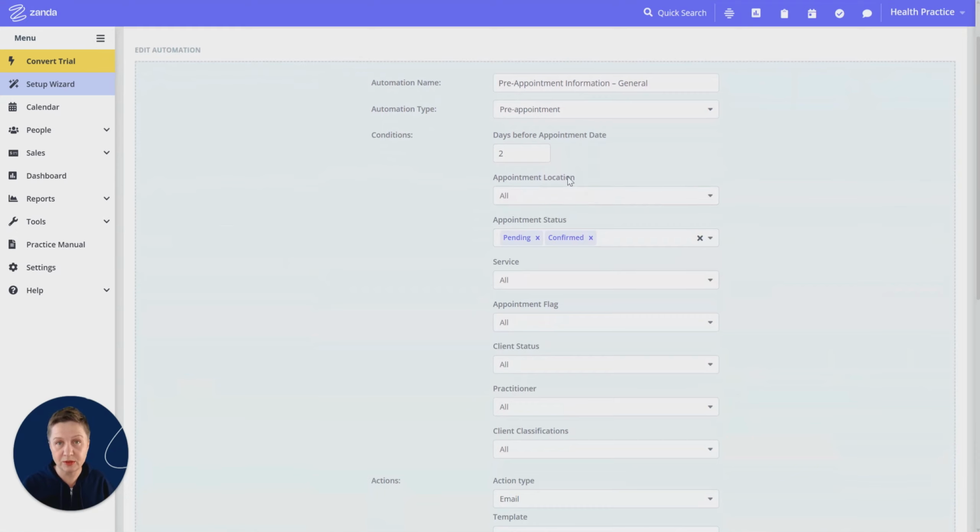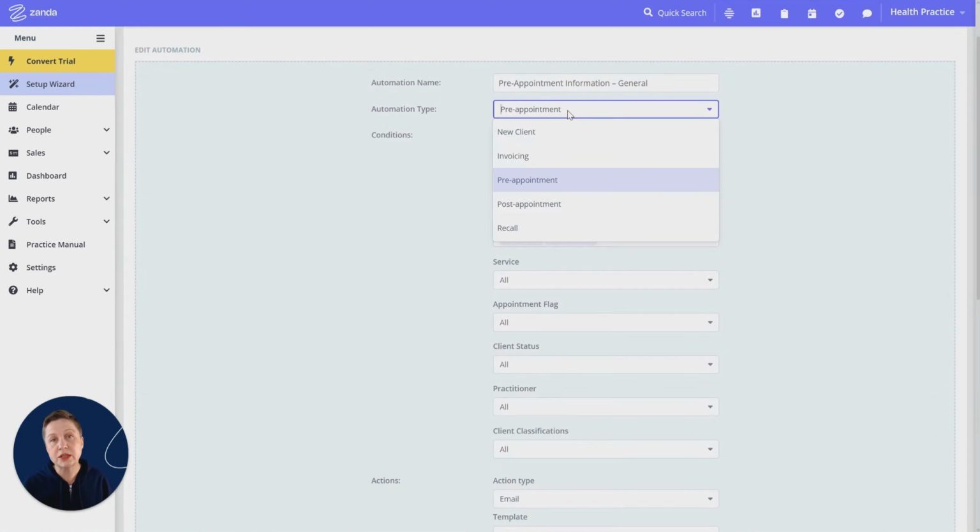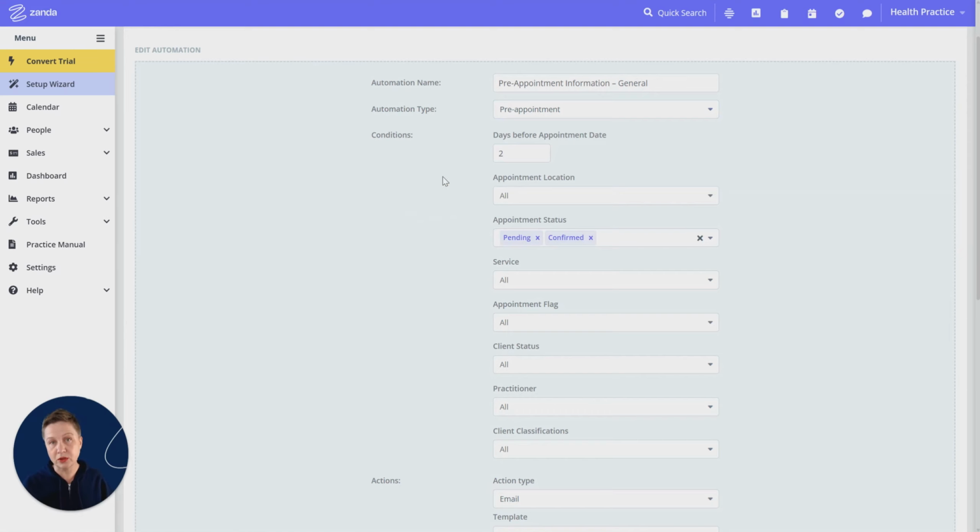As you can see, it's a pre-appointment automation type. Before we move any further, let me demonstrate what types of automations are available. We have the new client automation type, invoicing for unpaid invoices, and also pre- and post-appointment automations and a recall automation. With each automation, you will also need to set up the conditions for it to be triggered. The first condition for the pre-appointment automations, for example, is how many days before the appointment date this automation should be triggered and communication go out.